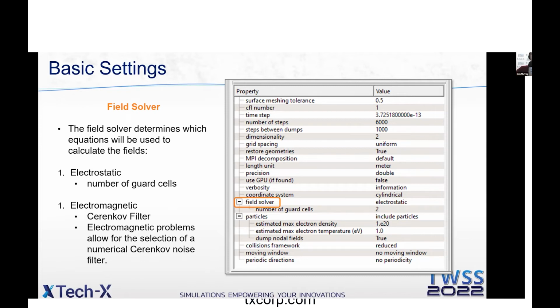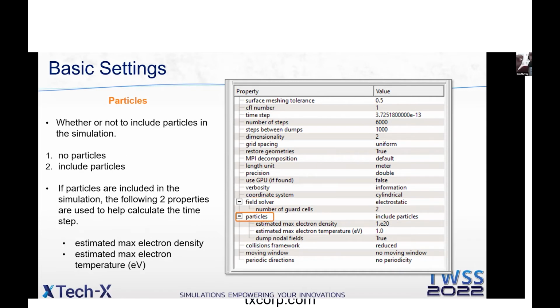And for electromagnetic, there are 2 options there for a Cherenkov filter, for basically just eliminating noise that comes about numerically. Following our field solver, we have the option to include or not include particles. The first option of no particles is exactly what it sounds like, no particles. If we include particles, there are a couple of things that we have to do.